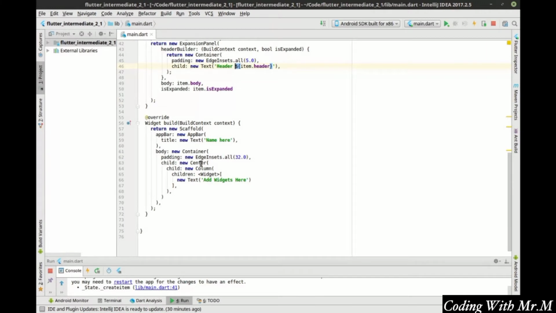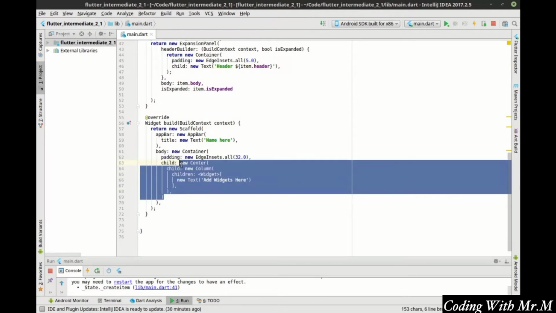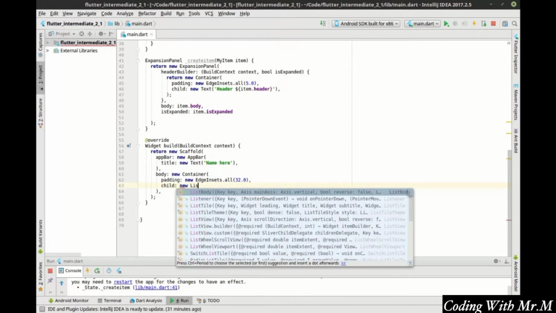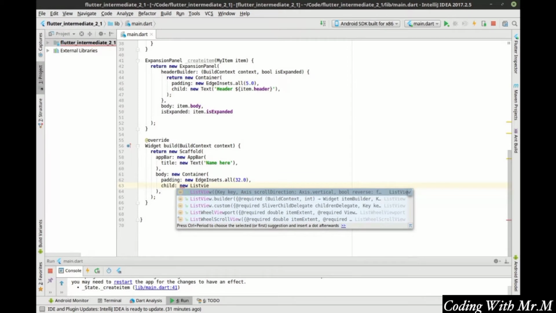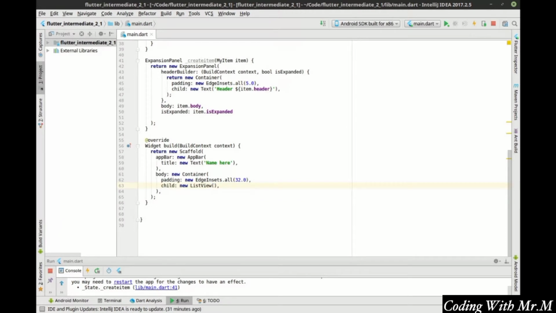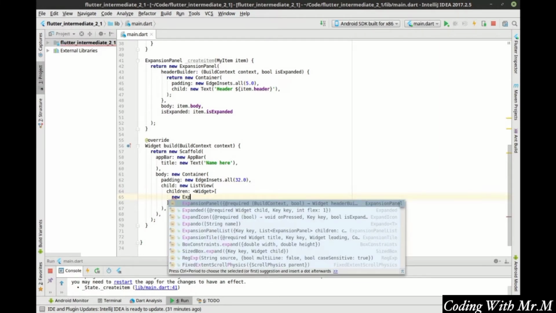So we've got our container along with a column. And we're going to get rid of some of this stuff here. So we've got our body as a new container with our padding. And let's get rid of this right here. If you're wondering why we're getting rid of that, it's because we're simply going to include a ListView. And in our ListView here, we want to add some stuff. ListView is going to take an array of widgets, and we're going to say new ExpansionPanelList.